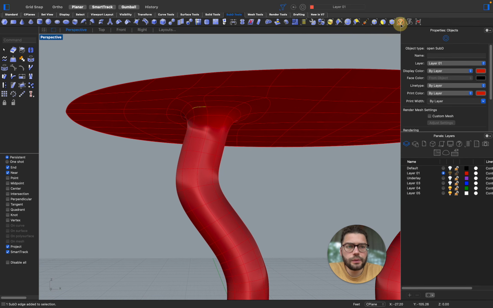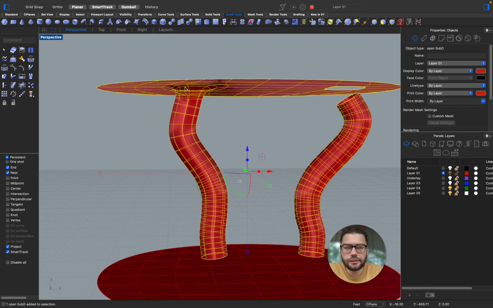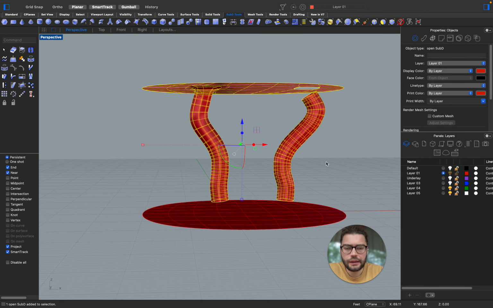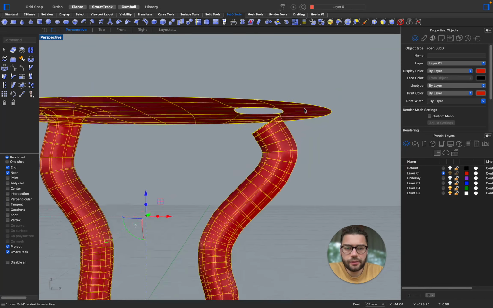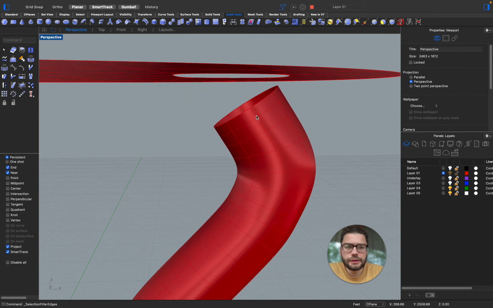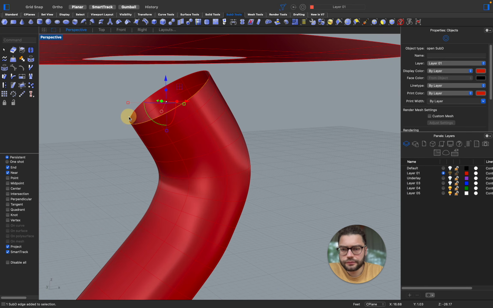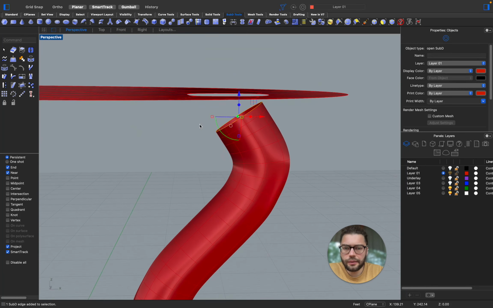So if you drop the selection and select again, you're going to see that these two things are joined. So let's do the same on this side. And the first thing that I suggest you to do is to straighten this part. Just using the gumball.